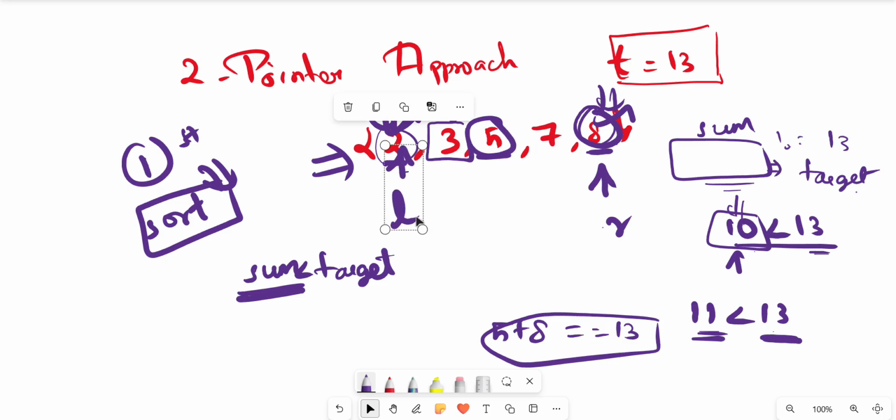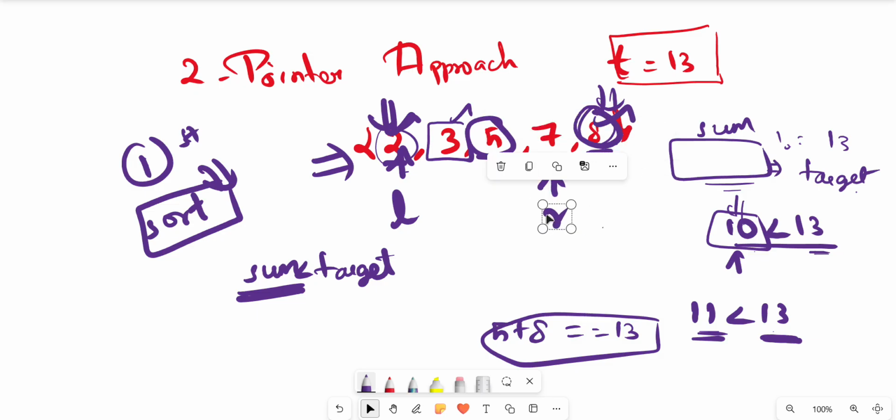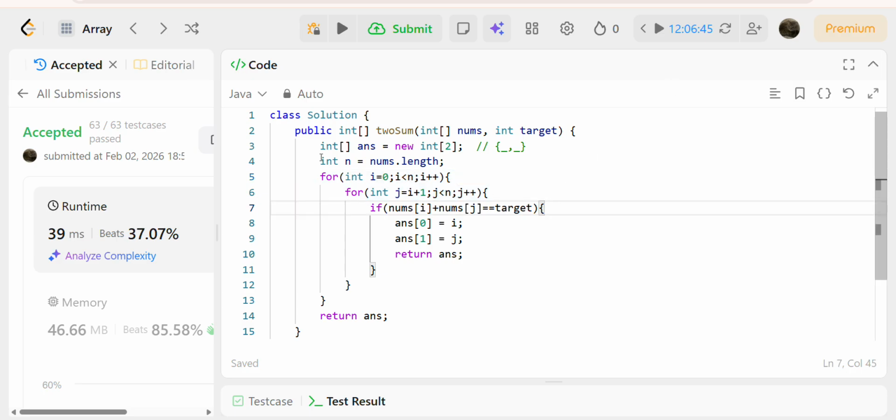If your sum is greater, for example my target is 13 but my sum is 20, then with this largest person your sum will be greater. So I'm just moving my R pointer to the left. If your sum grows greater, you have to go for a small value. If your sum is less, you have to go for a greater value. So this is what you have to do.